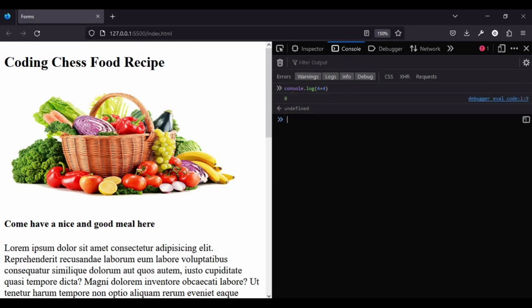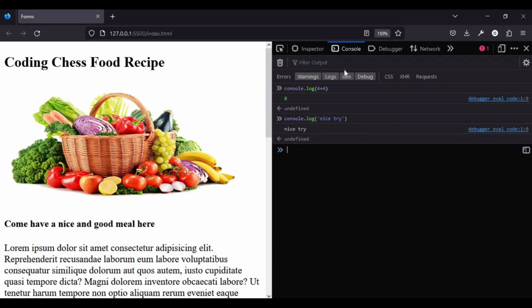You see 8. Let's print out a text item, so a string. So I'm gonna say console.log, nice try, then hit enter. You see nice try. So this is how the console works. It's not kind of like a JavaScript environment, it's a JavaScript environment, you understand? So where you could test out code, run things quickly and easily, and get back to your code and maybe make modifications or changes, your choice.